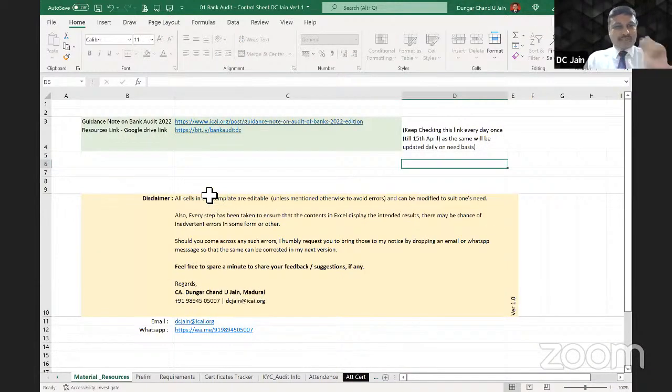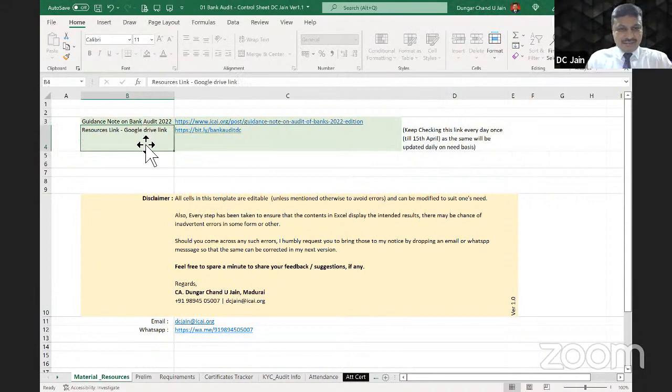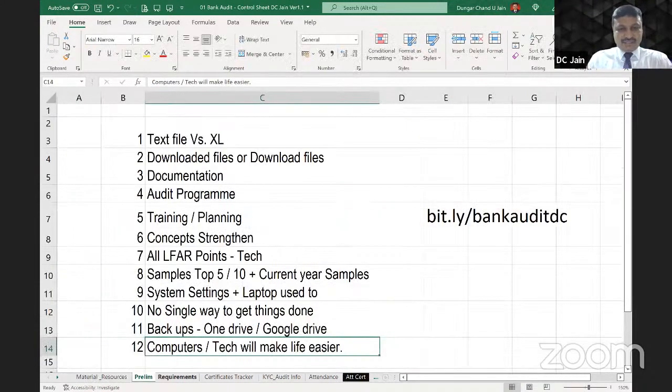So I've given the guidance note on bank audit link, and this Google Drive link is also given just in case somebody has got access to this file directly.